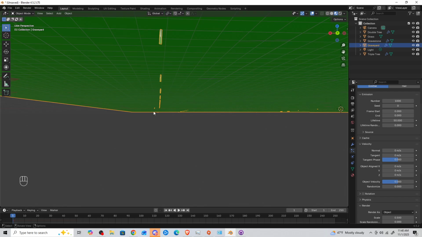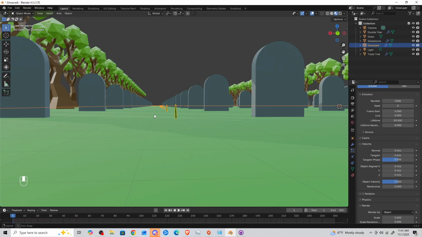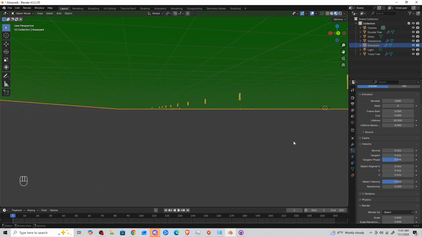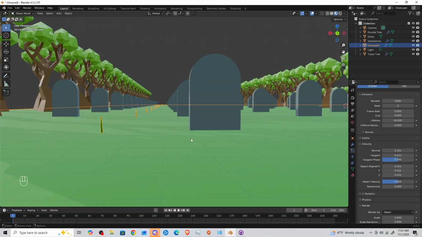Maybe did that make it lower? Let's move them up. I think that is moving it up. Let's maybe set it to like 5 or so. I think the scale of everything here is massive. I never set the scale.